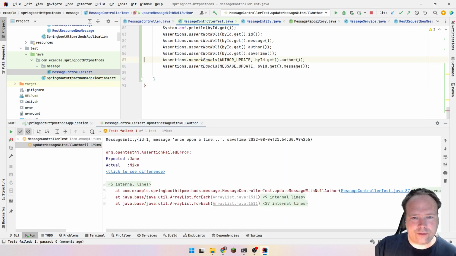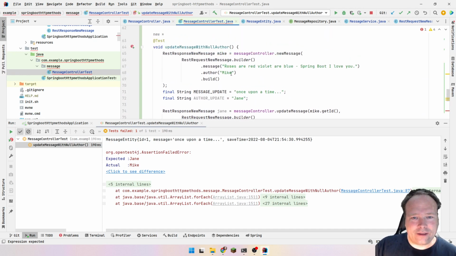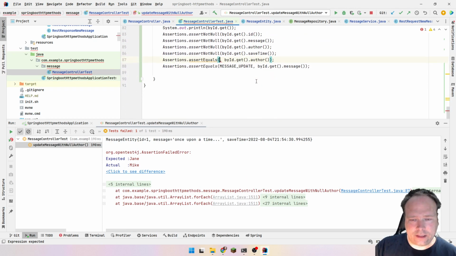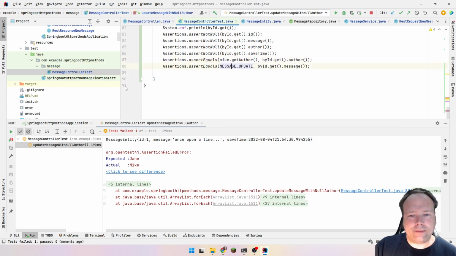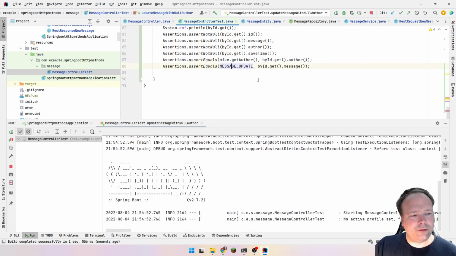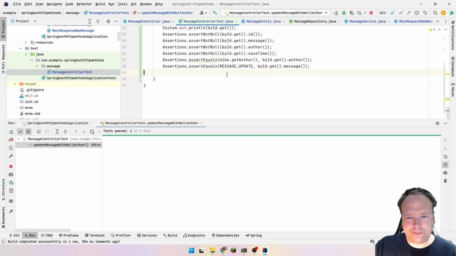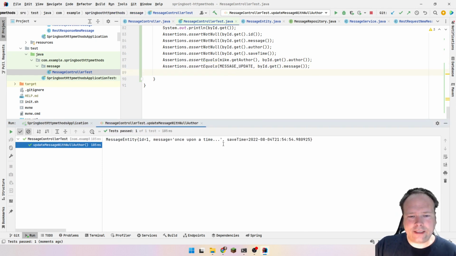So of course we still need to use our brain when we create a test. That would actually be Mike dot getAuthor. Yeah. We should still use our brain, even though we copy paste. When you copy paste, your brain still needs to be on. And now it's green. So it's exactly as we expected. So the author has not been updated.